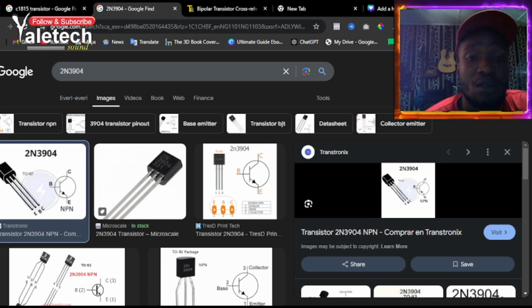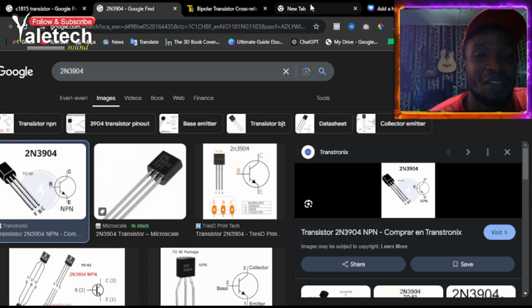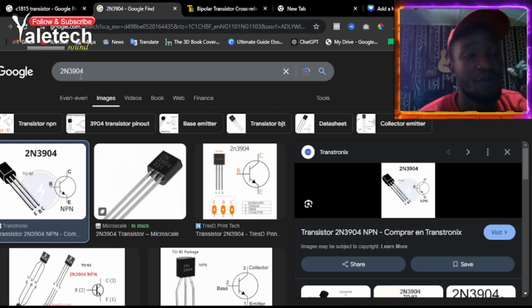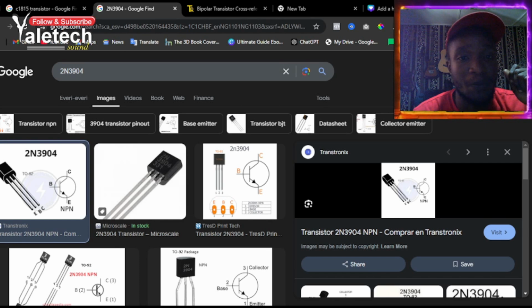What I was saying is that all thanks to the internet these days, compared to before, it is very easy to get access to data sheets online. All you need to do is go to Google and type the name of any component. For example, let's say I'm looking for ZN3904. If I go online, I just type the name there.